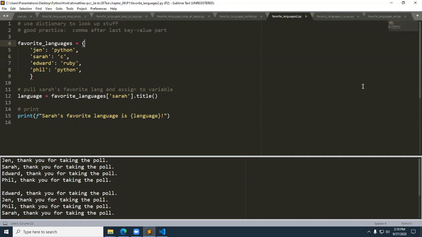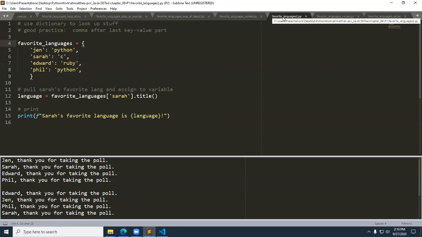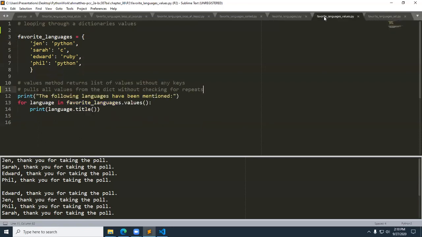So we're going to look at the values. Oh, and I don't think that one is this one here. So let me go ahead and go to the next one here. This is values. I'm not sure why I got this one on here. Favorite language. Oh, just to look up stuff.